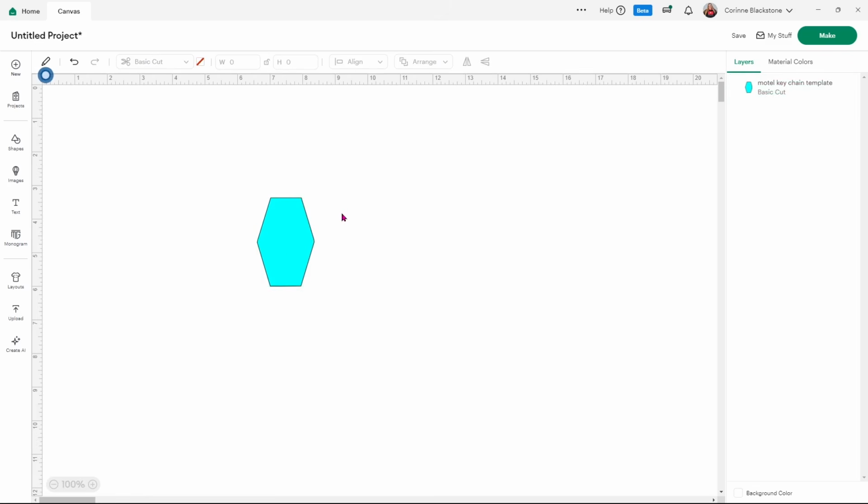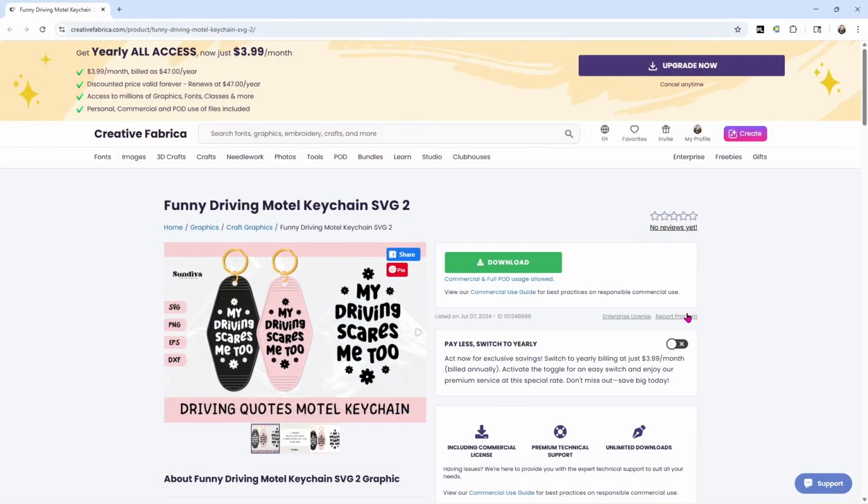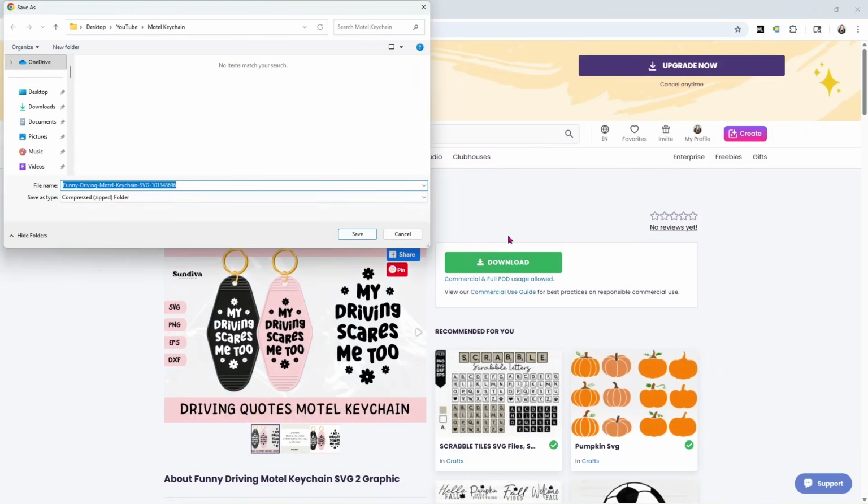So now that we have this in here at the right size, now I am using the keychains from Hobby Lobby. So you'll want to double check your keychain, make sure it's the same size, but I've noticed most of them are pretty much the same. Now from here, we can upload a design that we want to use, and I'll even show you how to design your own. I want to use this My Driving Scares Me Too design, and we're going to go ahead and click download. And then all we have to do is save this into our motel keychain folder and click save.